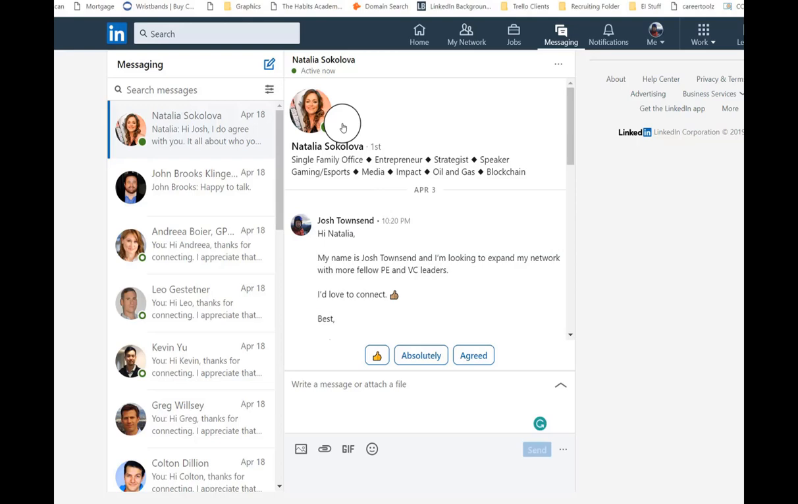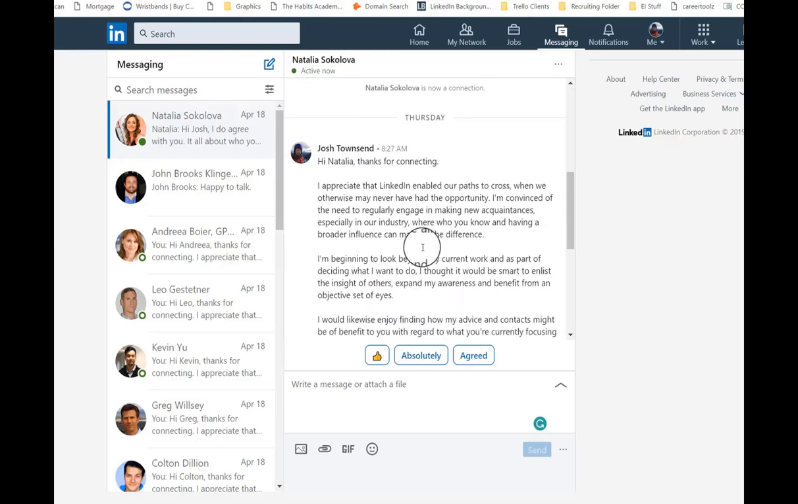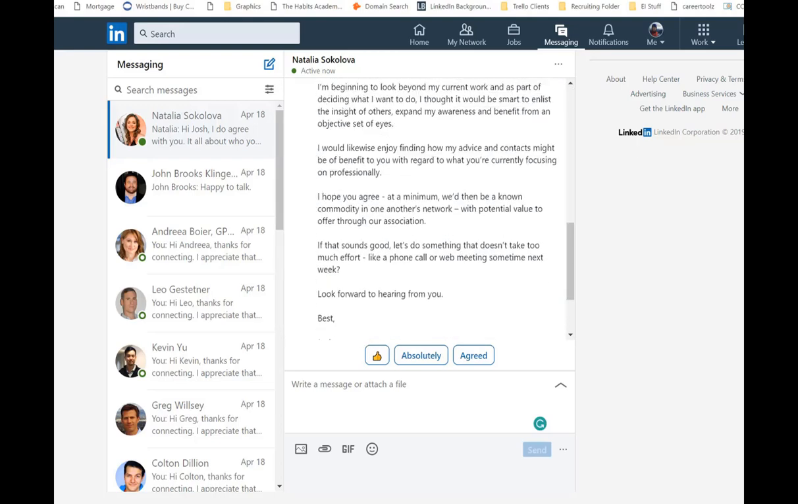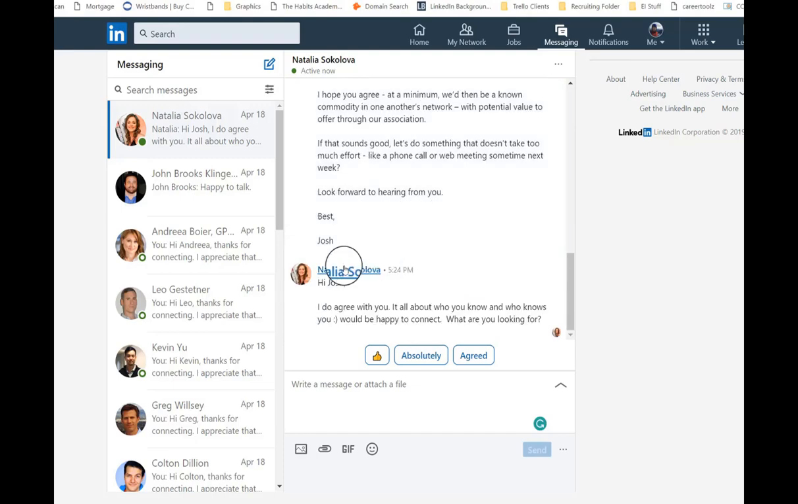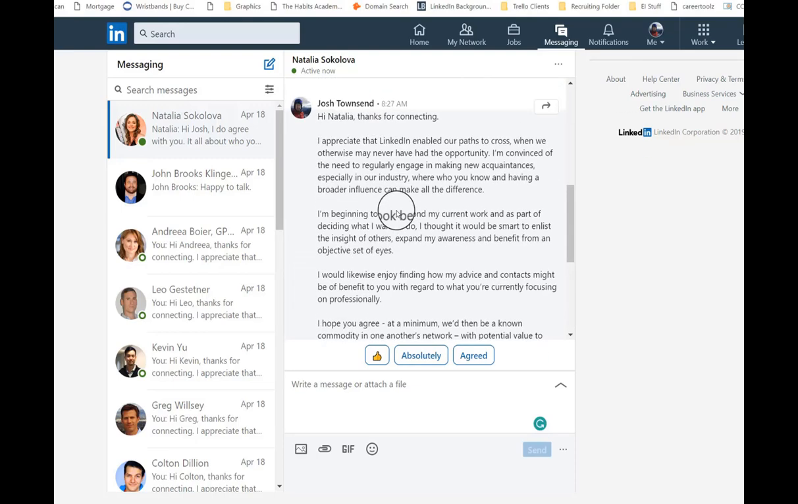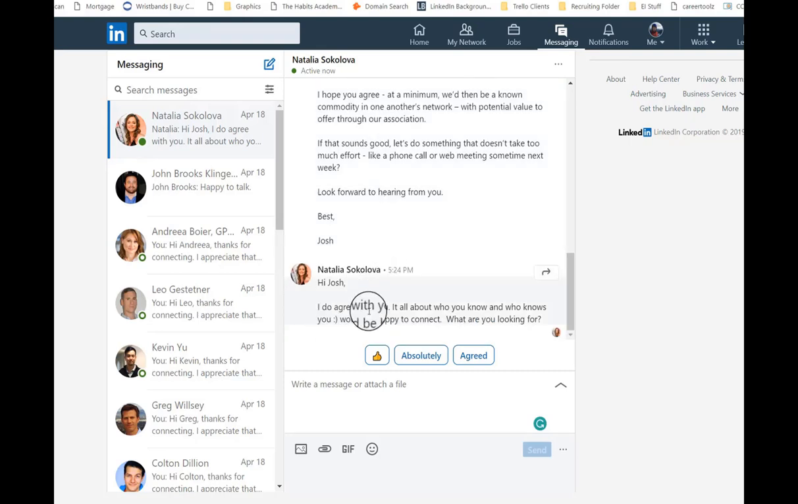As soon as she accepted, he sent the next message, which is this. This was in his safe note. So here's exactly what he pasted in. And she responded, I agree. It's all about who you know. Basically, let's connect. Let's talk.